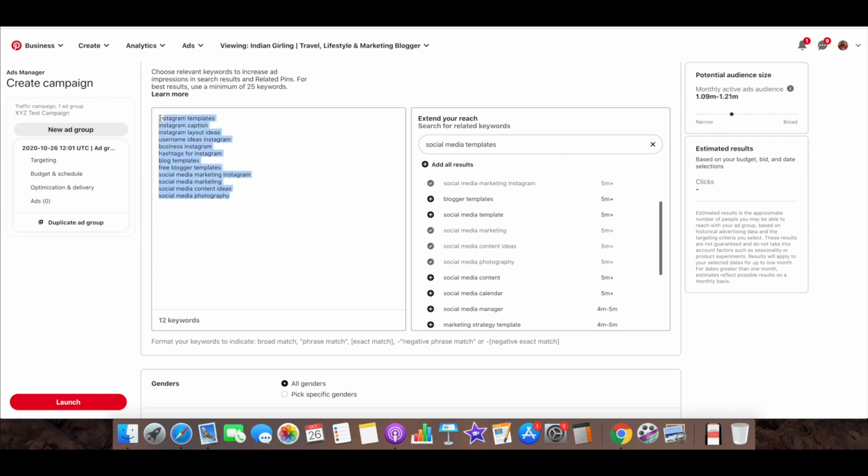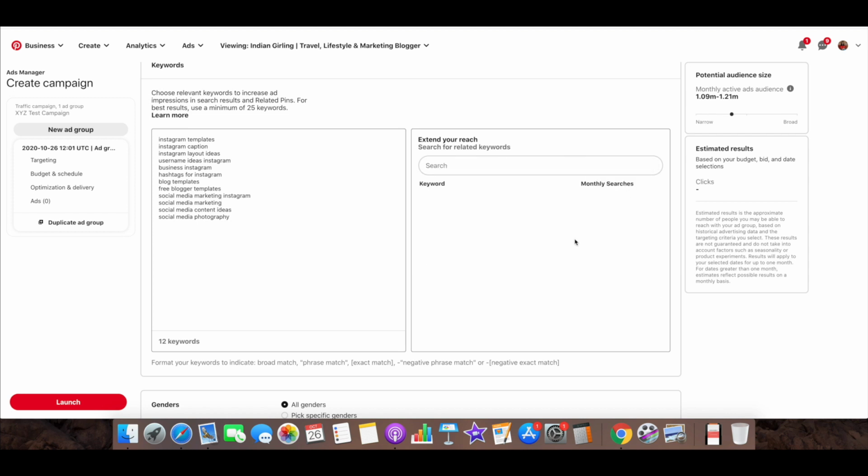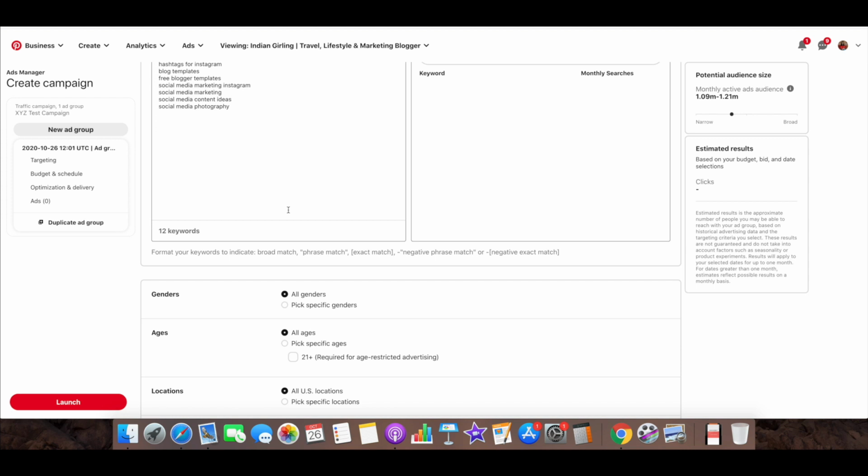So you can use anywhere between, Pinterest here recommends that you should use 25 keywords, but I don't think you always need to. I think if you know exactly who you're targeting and you have a specific list of keywords that you want to match, make sure to go ahead and do that. You don't need to use 25 keywords. You can start with 10, 15, whatever it is. You can update and edit that as you go along.